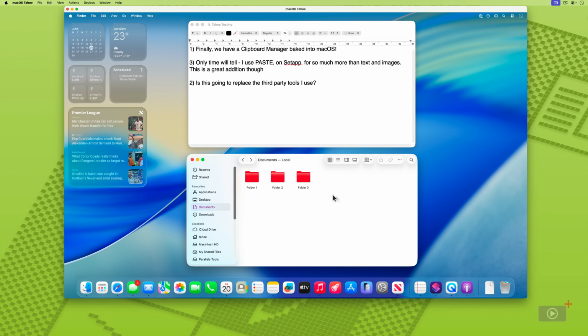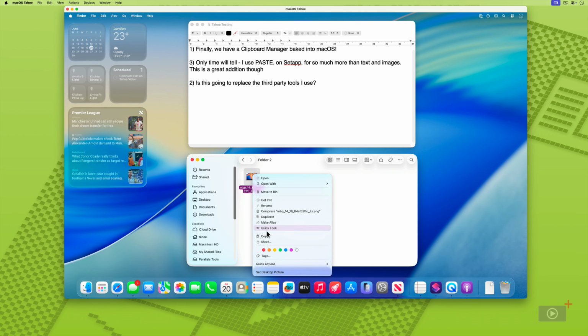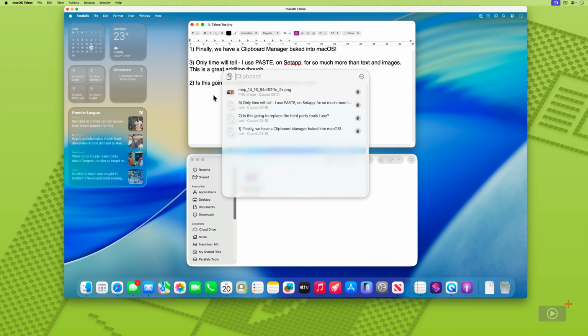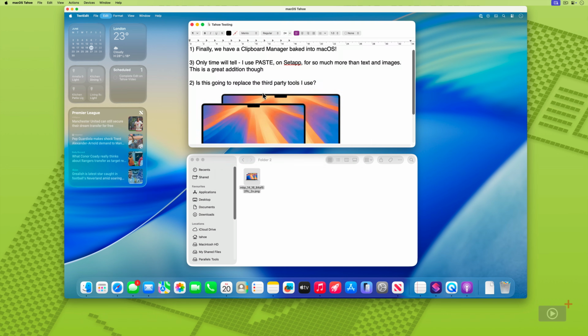Okay, you're not restricted to text. So here in this folder, I've got an image file. If I copy this, come up to this document and bring up the clipboard history, I can see the image there, meaning that I can paste that in too.